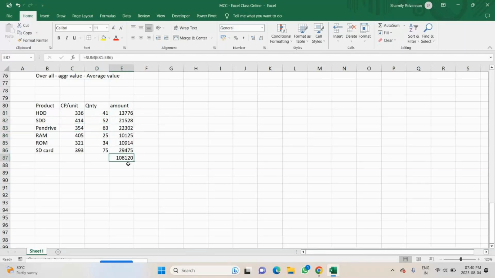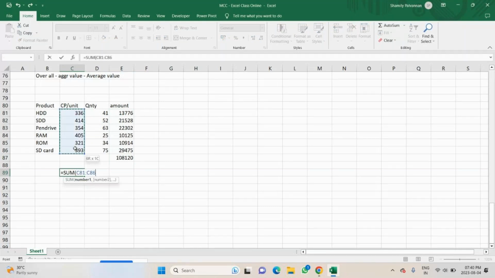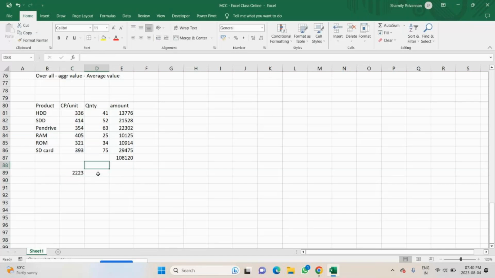The same thing I'll do in another method: equals to sum of all these units, that is quantity, and units I am multiplying, equals to sum of this, close the bracket, enter. Now I will multiply here, equals to this value into this value. Now see, the values are changed. It is too much, but here it is very less, right? So it is wrong. I don't want this one, but I need this output.